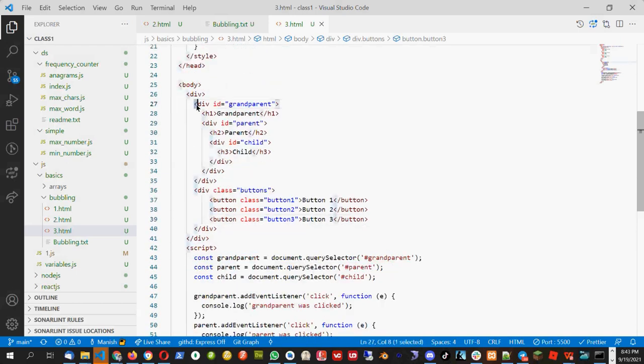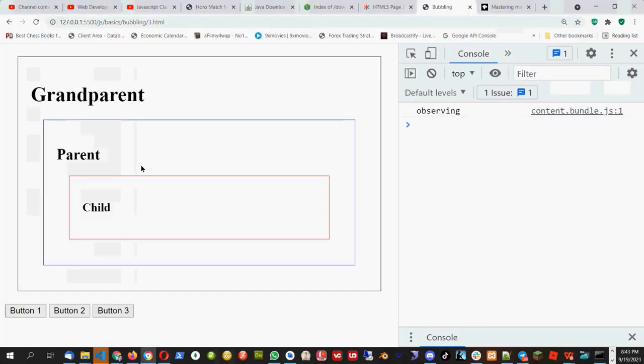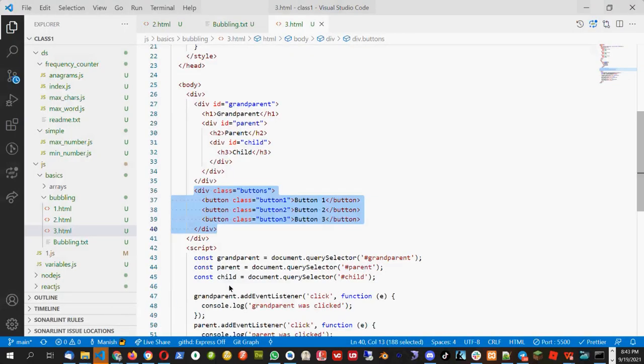So let's forget about this part. Now just concentrate on this part. So right now we have button 1, button 2, button 3. When I click button 1, button 2, button 3, I don't see any effect in the console.log because we have not written any code for the buttons.